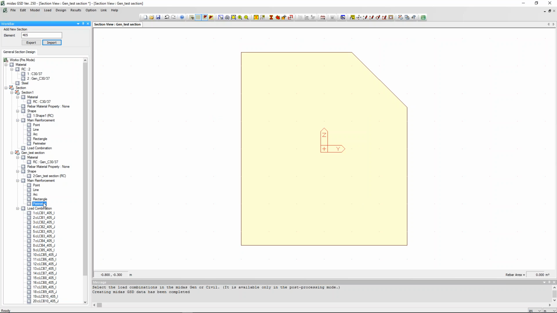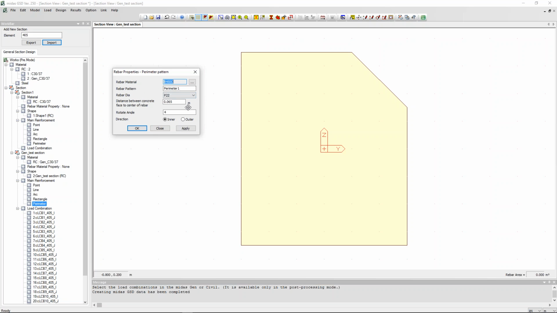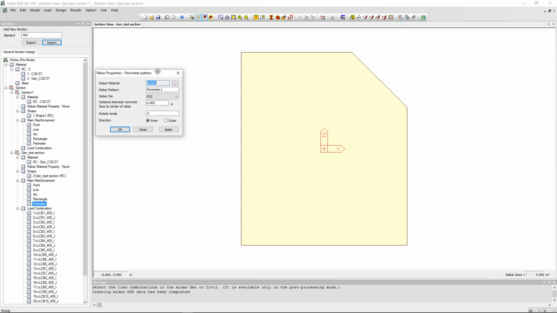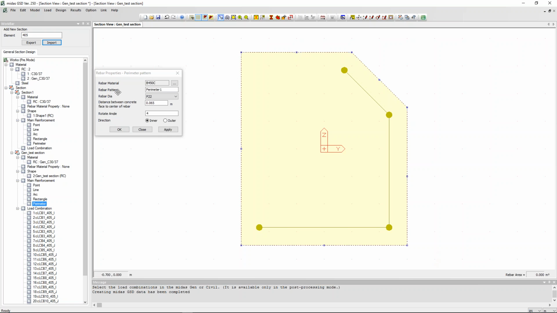And let's define reinforcement. For defining reinforcement for this section, you need to go to main reinforcement, and there are different ways to define reinforcement by point, line, arch, and perimeter. I will choose perimeter, it's easier in this case. So rebar material we can choose here, and you need to select the section. For selection, you can have this selection window here. Alright, and rotate angle, let's make it 20.